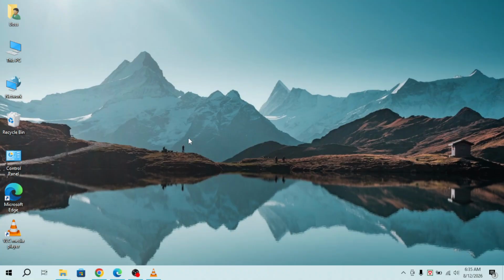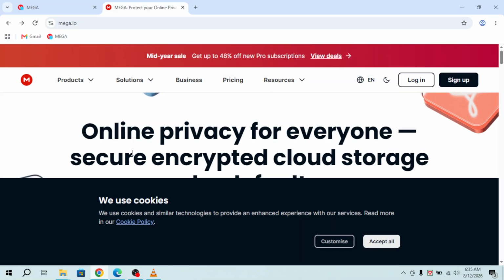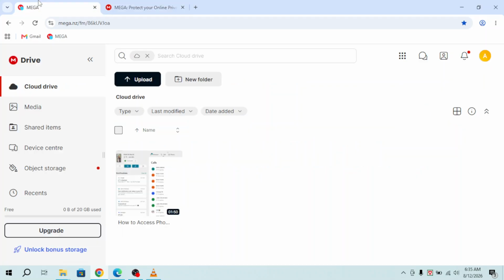First, open Mega and choose the option to create an account or sign in if you already have one. Enter your account details and complete the verification steps. Once you're signed in, you'll arrive at your cloud drive, where your files and folders are managed.